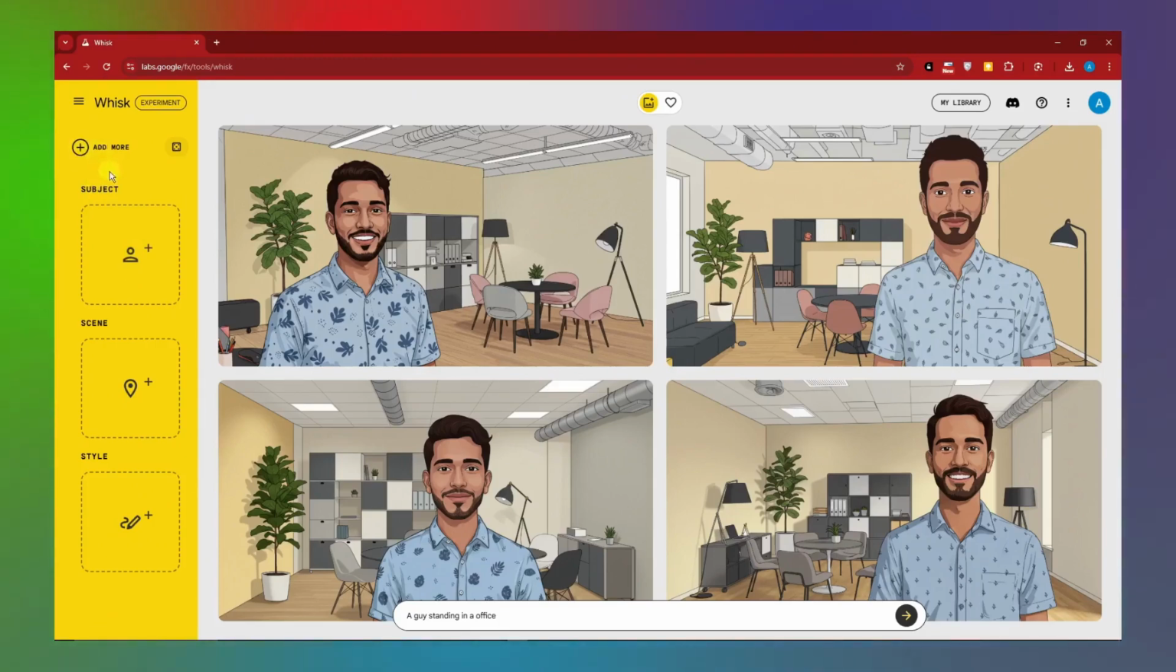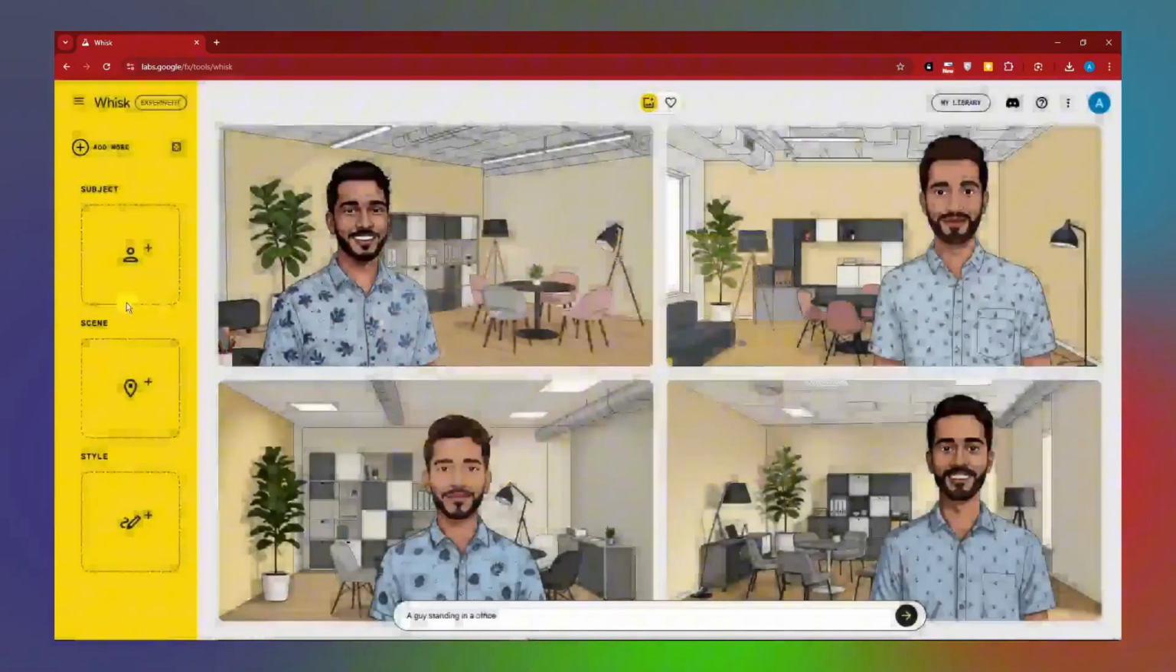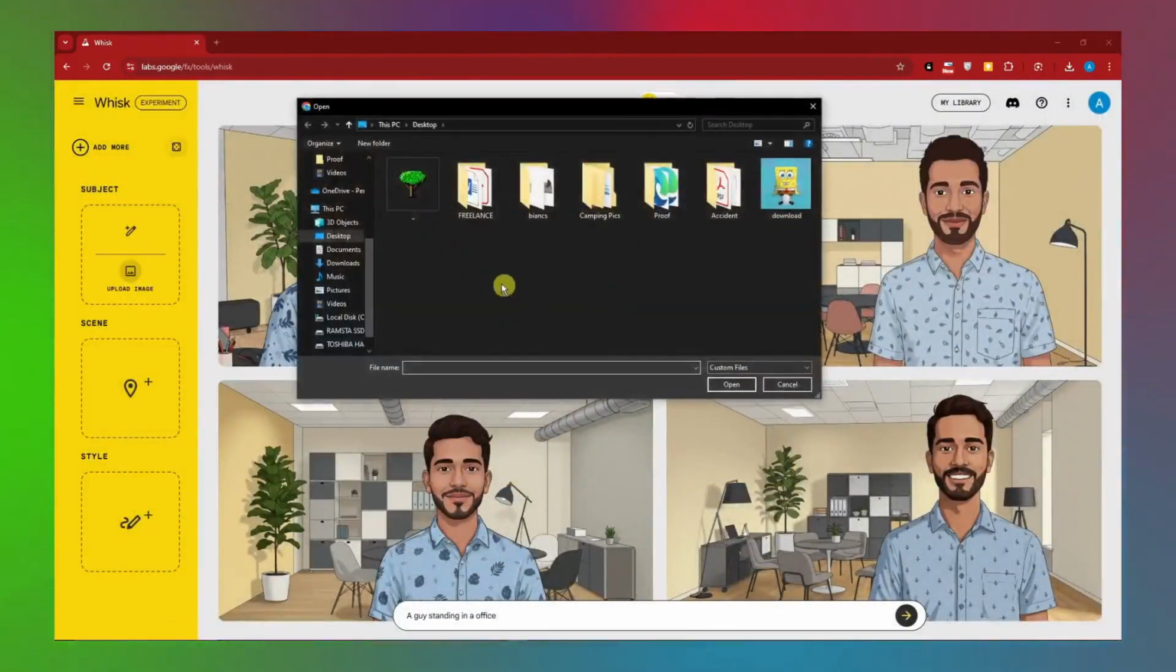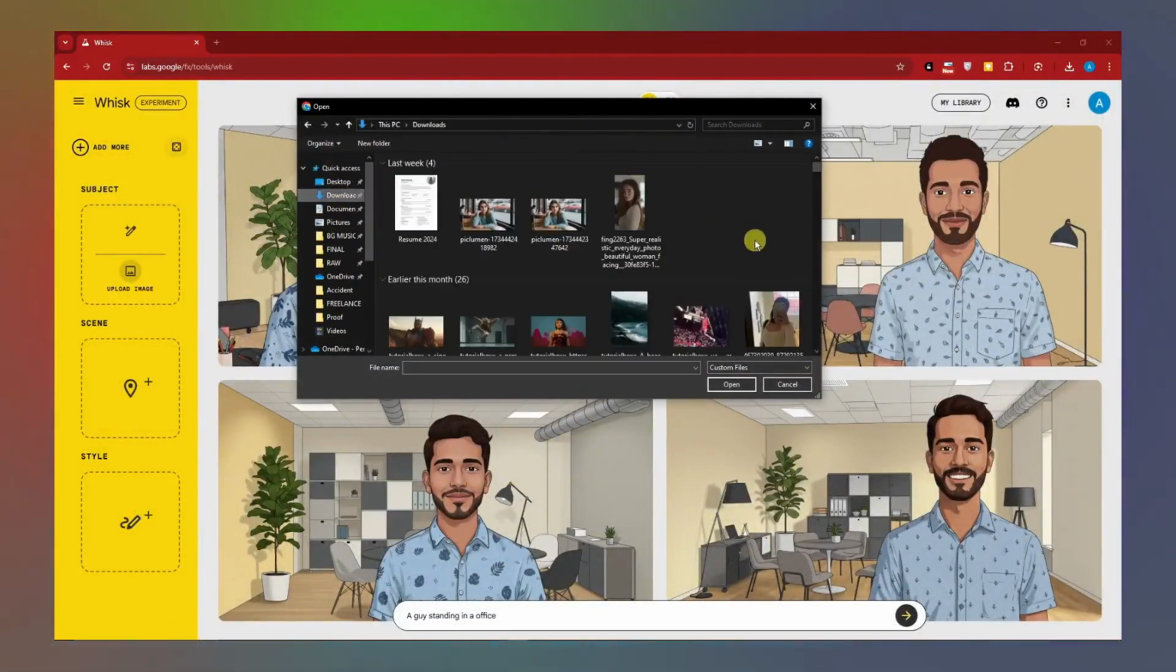Now, you can see right here, there's a subject, a scene, and a style. Each one of them gives you the option to enter a text, which is going to be a prompt, or basically enter an image. So, as our subject, I'm going to look for an image to use here.